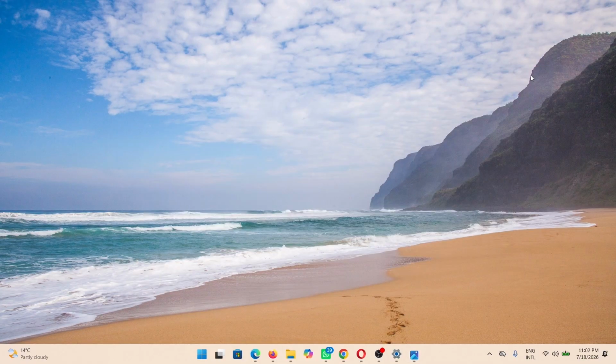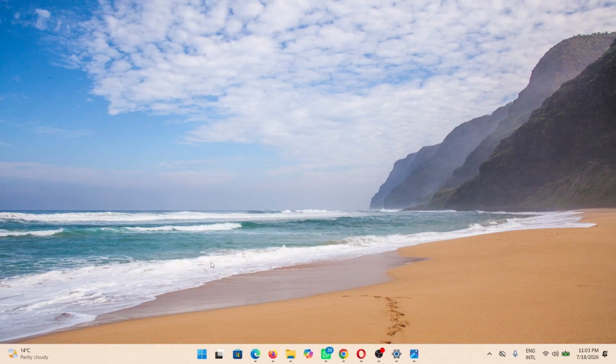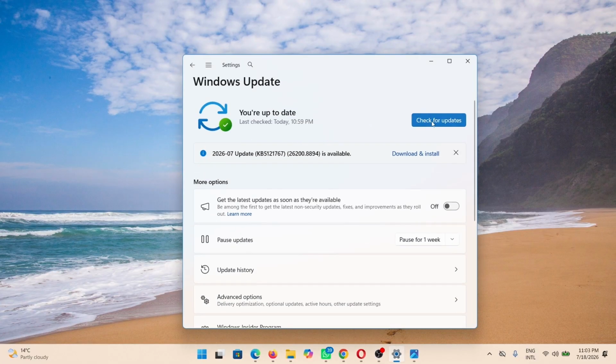First thing you can try is to update your Windows. Just right click on the Windows icon, then go to Settings, then go under Windows Update. Here, check for updates. If there's an available update, download and install it. Restart your computer and see if it works. But if it doesn't work, then you can try to reinstall the drivers.